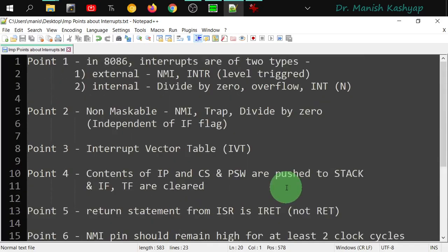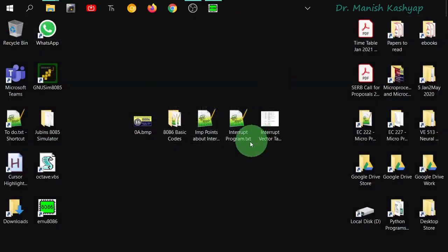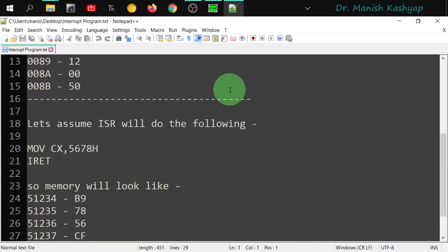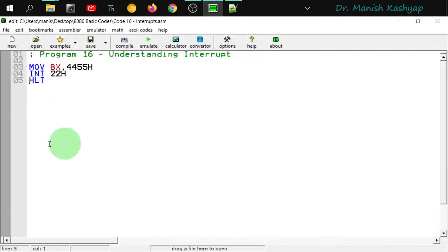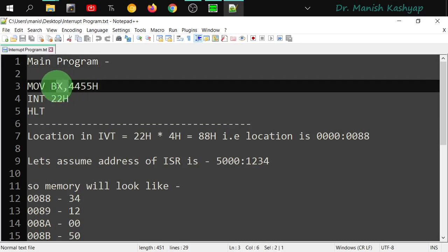Now let us talk about the program that we have written here. Let me first elaborate the program we are going to make, although it is written here, by showing you a text file of how we are going to implement this interrupt. This is our main program, and it is very simple. You are moving a value 4455 into the BX register. This is just a dummy statement to make the program a little more lengthy.